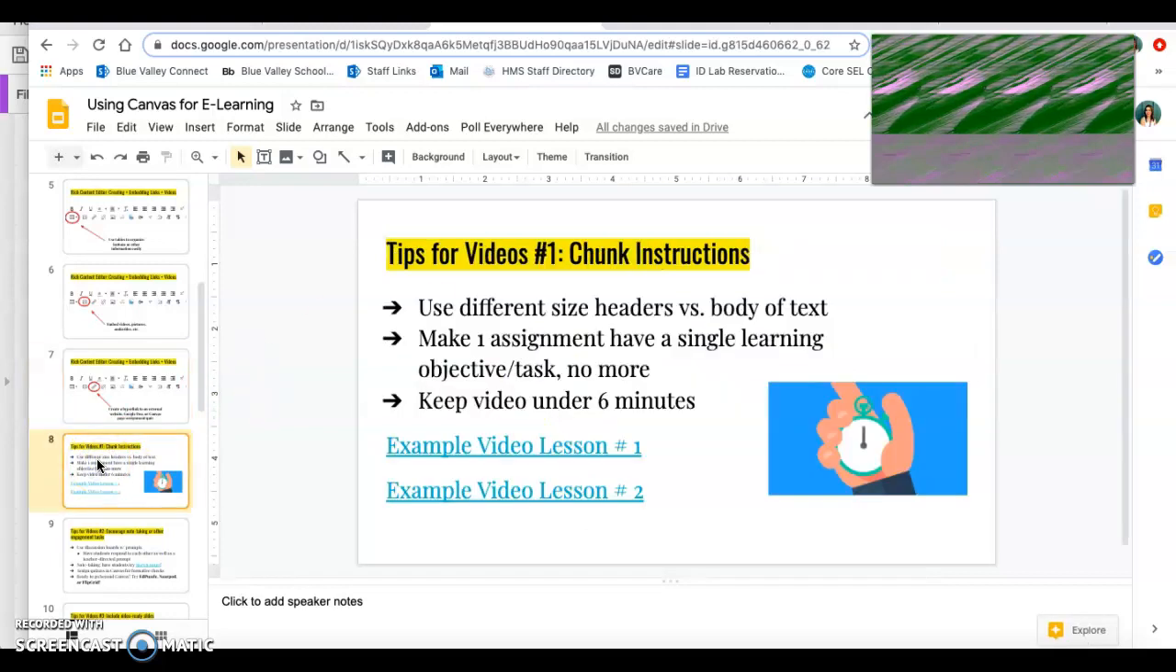Just a few tips for when you are using the Studio feature to make videos. A couple of helpful hints to make your video really effective for students is to chunk instructions. So, use different size headers versus bodies of text in your descriptions. Make the assignment have one single learning objective or task and no more. And then I highly recommend keeping your videos for students with instructions under 6 minutes. After about 6 minutes, they're going to start to tune out. It's what the research says. So keep it under 6 minutes.